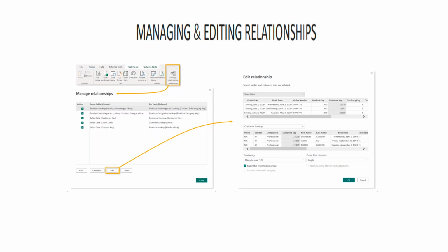Then the third option, you can launch the manage relationships dialog box or double click relationships in order to modify them. Then editing tools will allow you to activate or deactivate relationships and manage cardinality and filter directions. More on that we will come to in the next sections. So this is about managing and editing relationships.